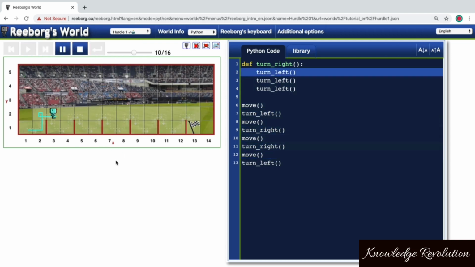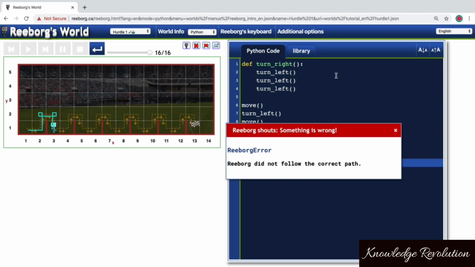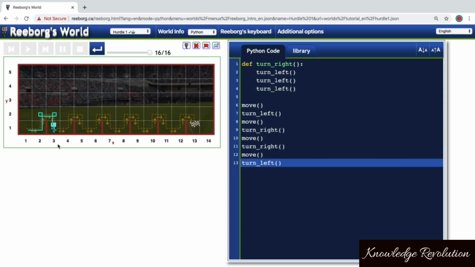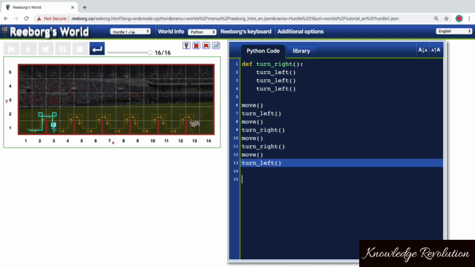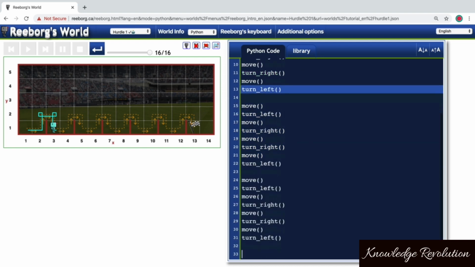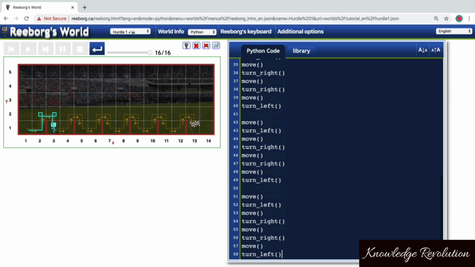So once you've confirmed that your code is working, then you should really think about what is the next step, because we've managed to make 1 hurdle. And notice how when we're at this position, 3, 1, this particular square, it's almost the same as if we were at 1, 1, because we have to move 1 step again, turn left, move, turn right, move, turn right, move, turn left. So it's basically repeating all of these instructions. Rather than executing these instructions 6 times, because there are 6 hurdles.